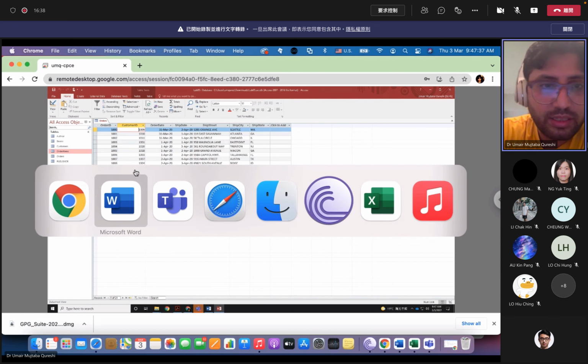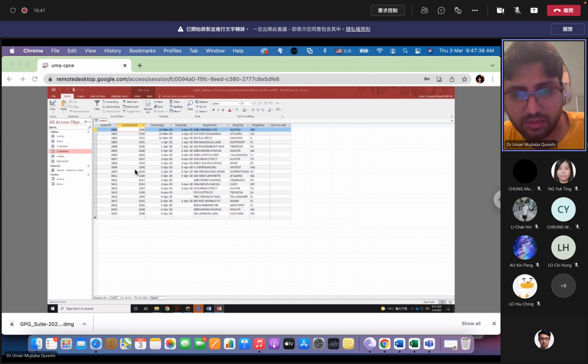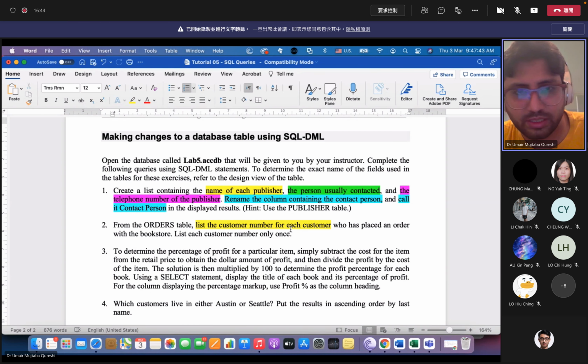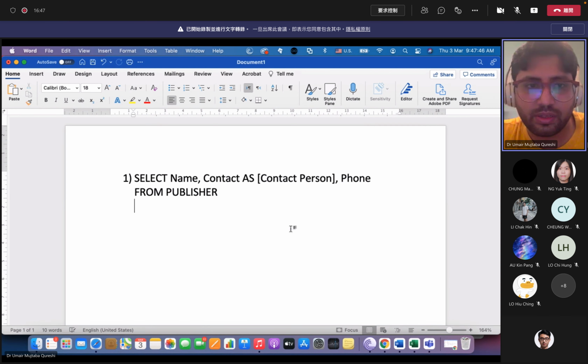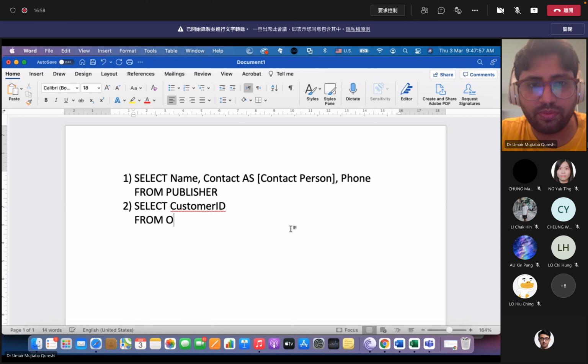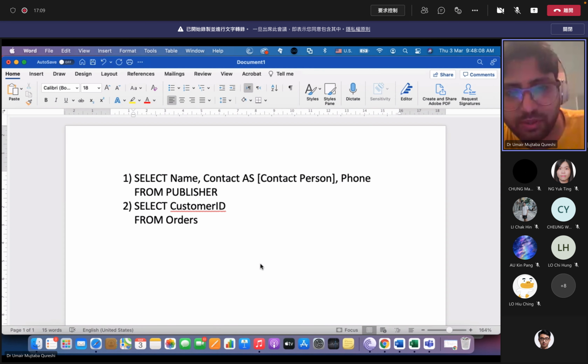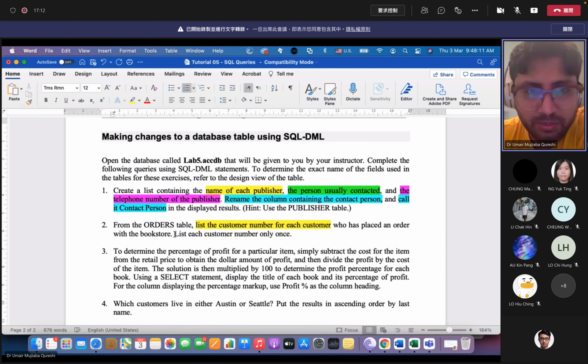Now, it should be a fairly simple query to list the customer number of each customer. I can design a query like select customer ID from orders table. Simple. Is it orders or order? It's orders. So this should be the query. But then we have some processing that needs to be done. There's a specific special requirement. List each customer number only once.